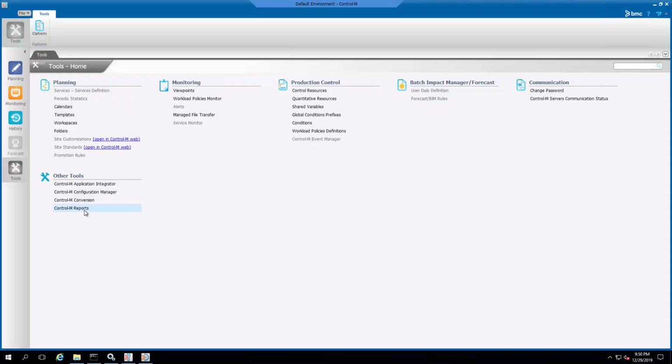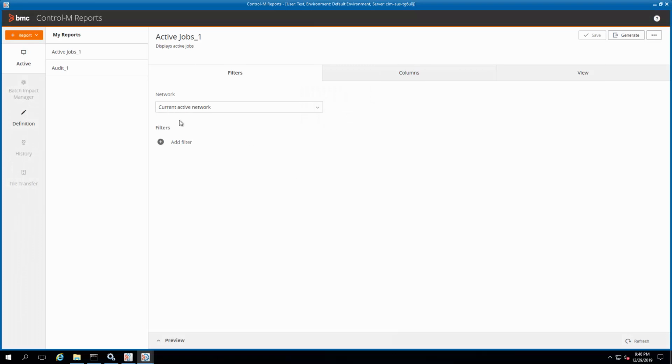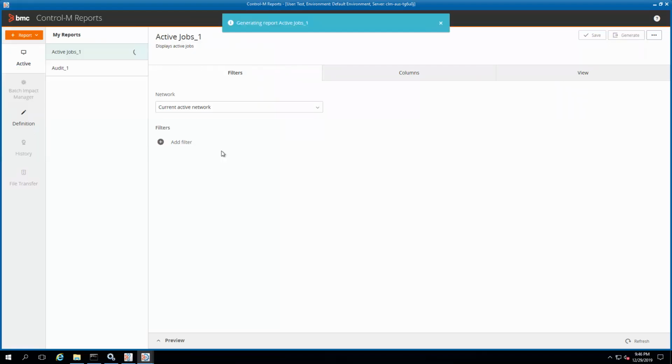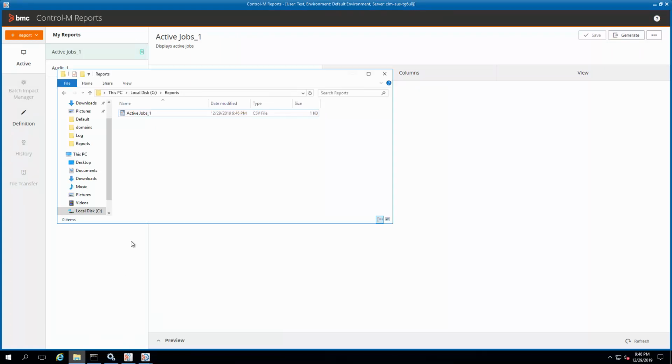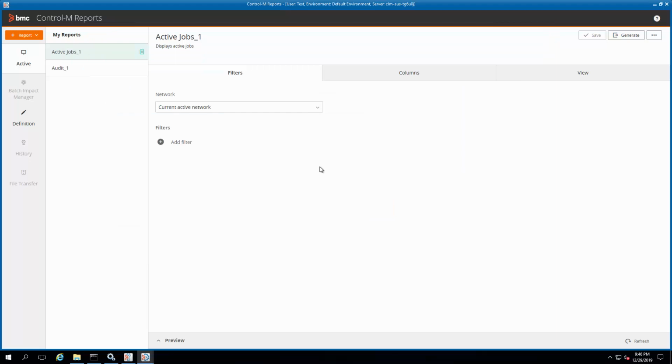Under the Tools domain, let's open the Control-M reports. First, let's try to open the active jobs. From here, we're able to run the report successfully. However, when we open the generated CSV file, no data is generated except the header.